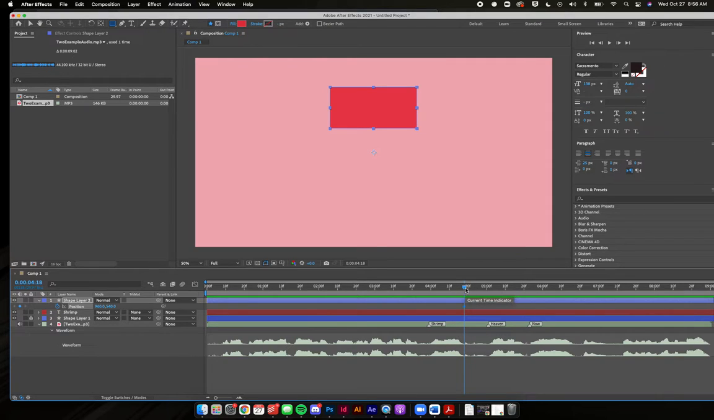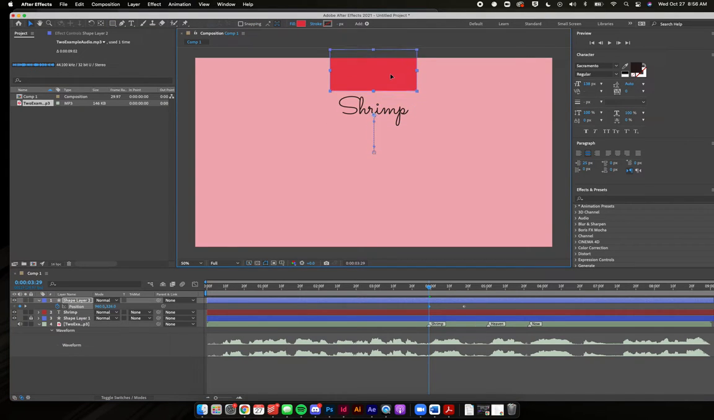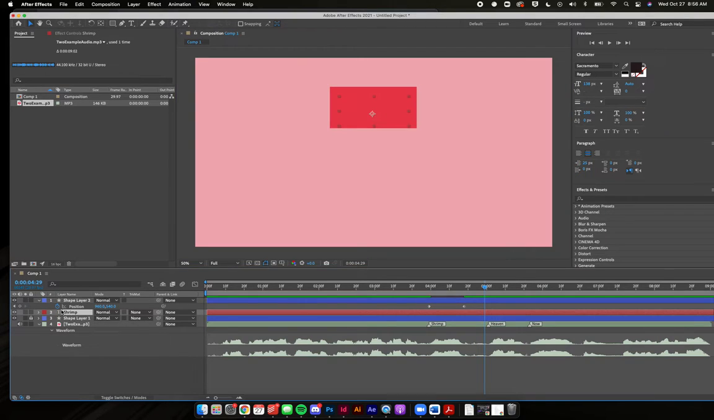And then I'll move my timeline indicator to the beginning of the word shrimp, where my first label is. And I'm going to click and drag this bad boy up. And now if I hit play, shrimp, that rectangle goes down. Then the next step is on my shrimp layer. I'm gonna go two columns over to where it says track mat, none, and change it to say alpha mat, shape layer 2.